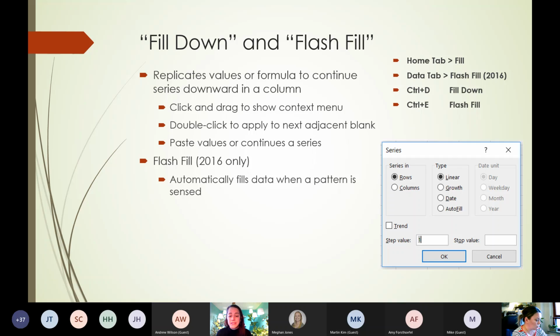And that's when a pattern is sensed. I don't recommend automatic stuff because we need to be very specific about the data that we're changing. So again, Home tab, Fill, Data tab, Flash Fill in the 2016 version, and then Control D and Control E. Or you can just double click on the lower right hand corner of a cell, get that little blue box to appear, and then drop down your contextual menu to choose which cells to copy.